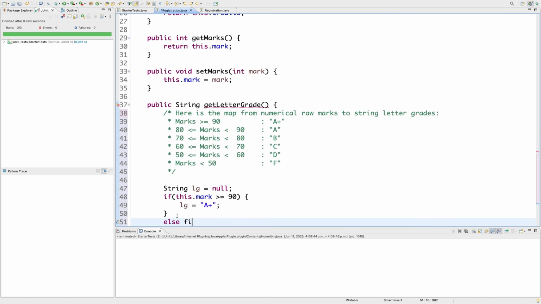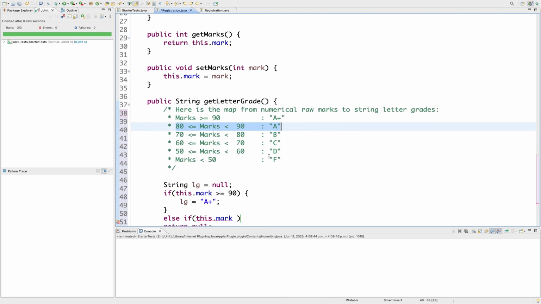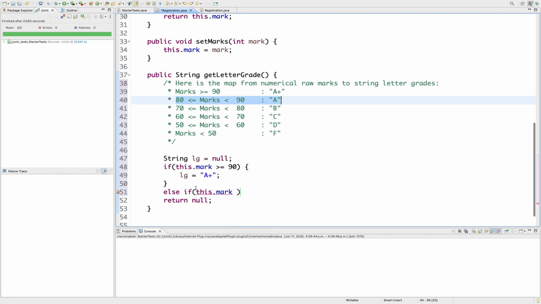So else if this.mark, and then you can see here for this case, for example, there's two conditions you need to be aware of. So the mark needs to be greater than or equal to 80, but also less than 90. But since you're doing it in an else if statement, if your code manages to get to this point, then you already know that your mark is less than 90 because it does not satisfy this condition. So it moves on.